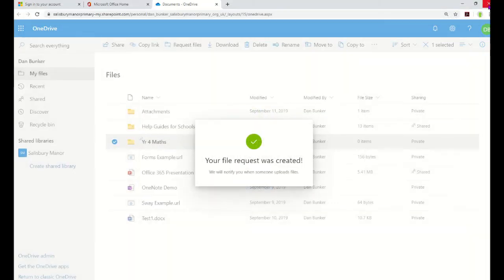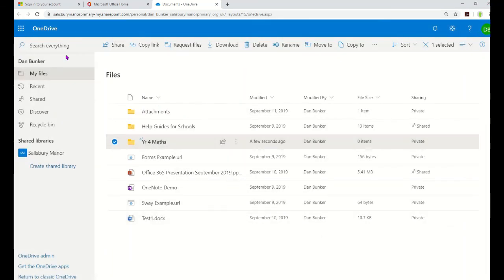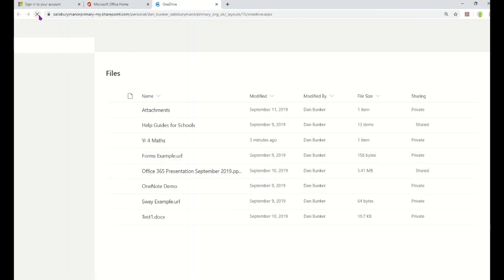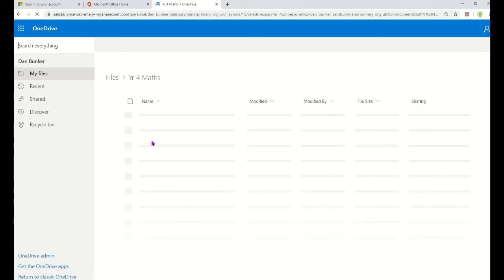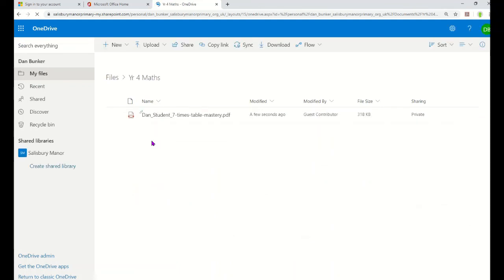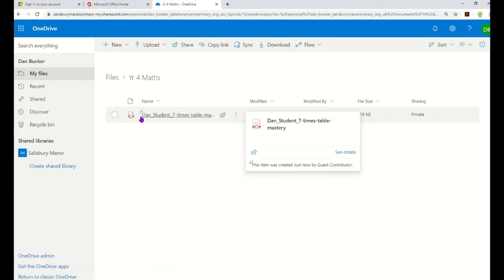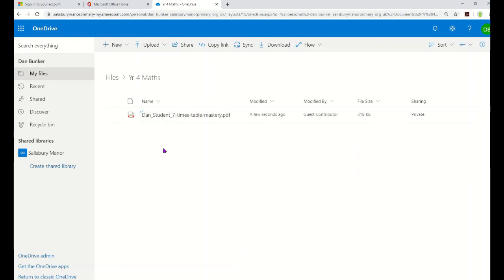So I'm going to close that window down, and what I'm going to do is refresh my OneDrive just to get it up to date, because we know there's been a submission in my maths folder. So if I click on the Year 4 Maths, I can see what's been submitted, and you notice it uses the prefix of the student's name in front of the file name. So that means if you get 10 different responses from students, each one of them will have their name in the front, presuming of course that they filled it in correctly when they submitted their particular work.